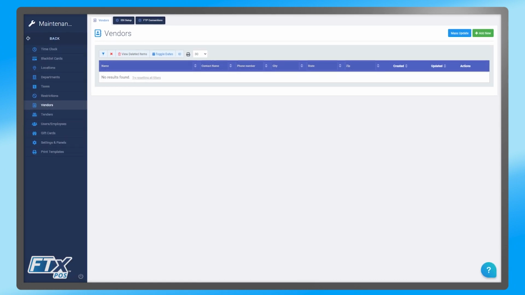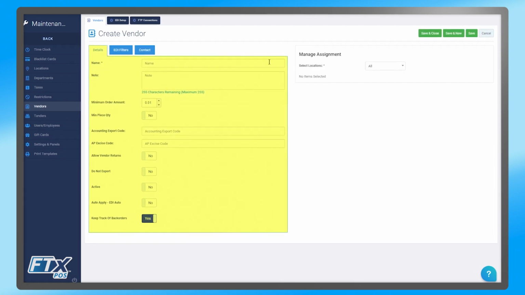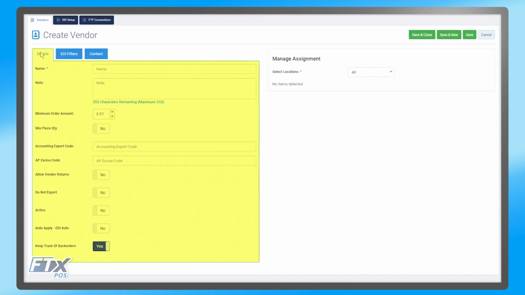Under the Main Vendors tab, when we click Add New, it takes us to the Create Vendor page. In the Create a Vendor page, the Details tab will request all the details for a new vendor. The only required field is the name. Underneath that is a field for notes for this vendor.